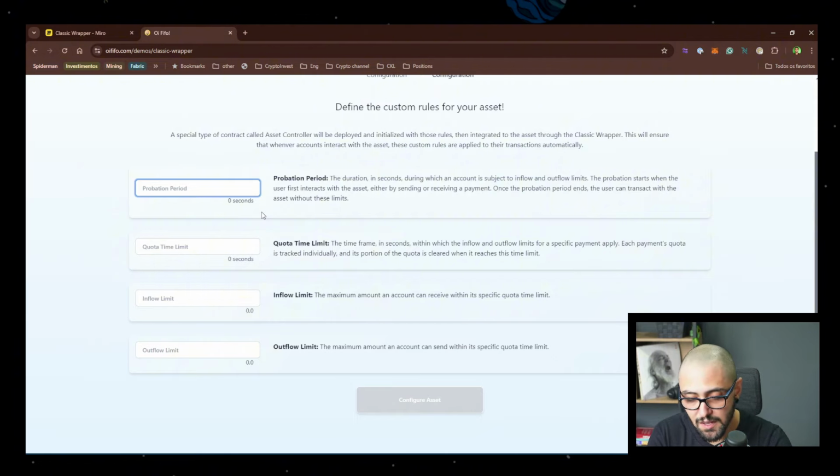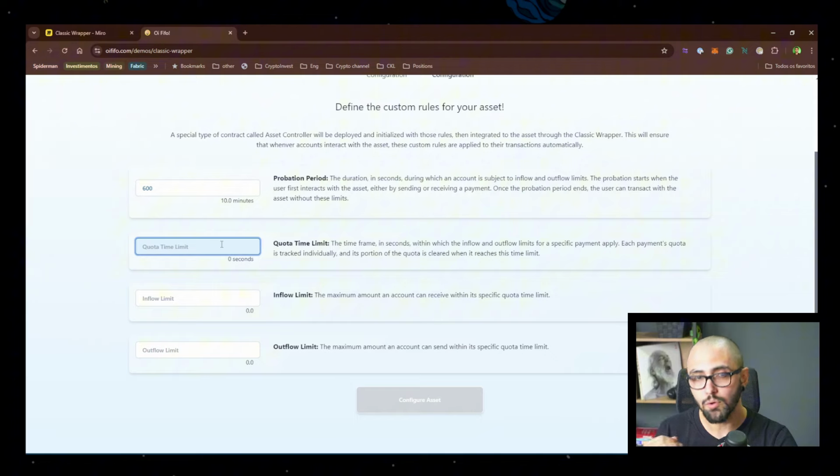So let's set a probation period of 10 minutes just so we can exemplify and see these playing out through time. You could set any period, like if you want to put days, months, or years, go ahead, play with it. For now, we'll set a probation period of 10 minutes just so we can see it playing out as we are interacting with it. And let's say that our quota time limit is something like 60 seconds, so 1 minute, maybe a little bit longer. Let's put 5 minutes, 300 seconds.